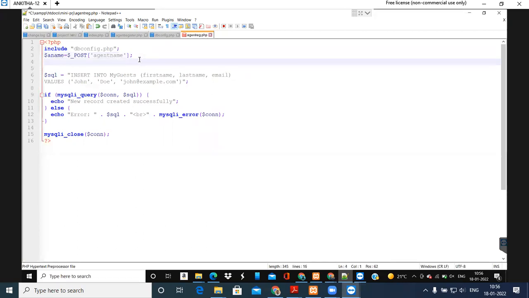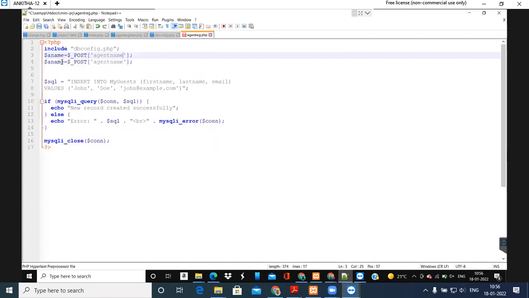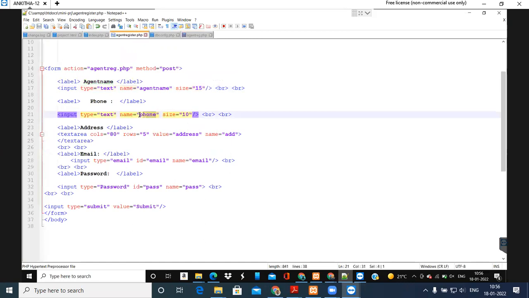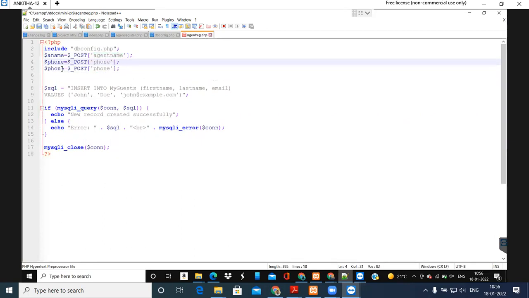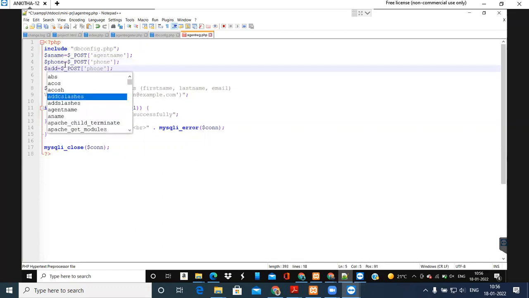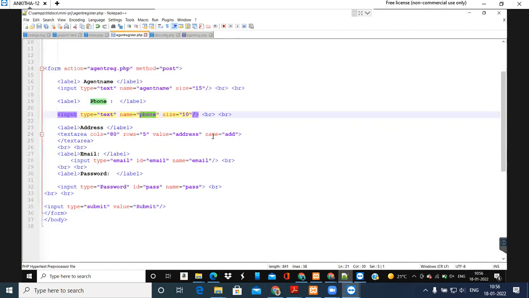Like this for phone number. I just copy this one and create another variable, dollar phone number, for storing the phone number. Dollar underscore POST of phone number. For phone number, what's the label? The label is phone. So you copy this phone and paste it here. Like this for address, I name that variable as add. For address, what label was given? Add. So this add.